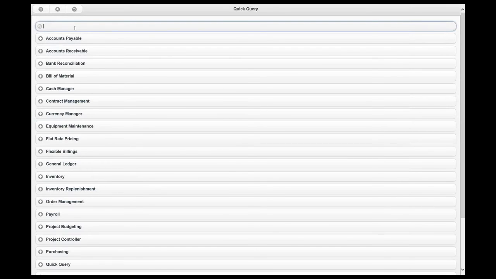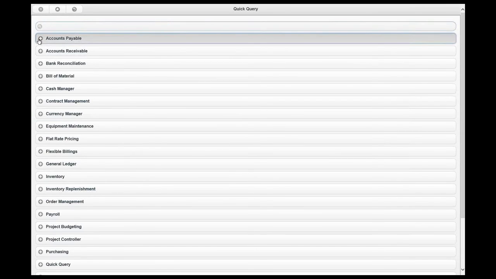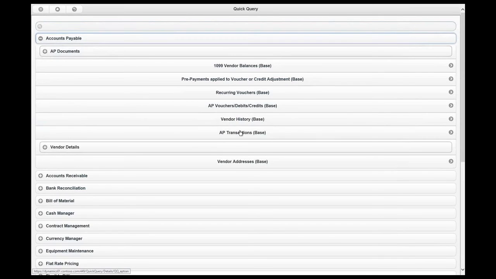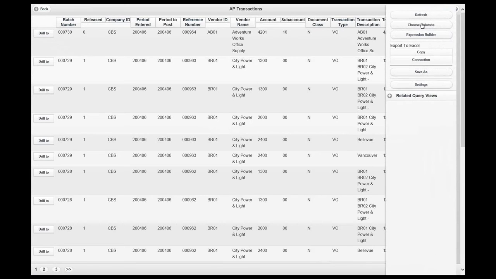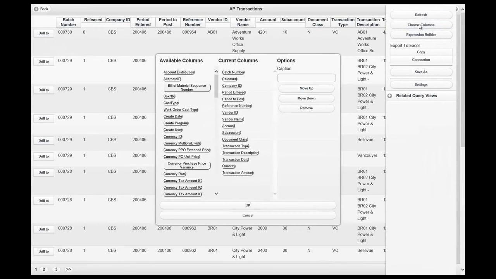I can either search for a quick query up here or go into the specific modules and pull up either a base or a saved view. And then I have the same functionality that I have inside of the rich client, where I can drill back to a specific screen. I can take actions. I can use my column builder, which is a little bit different than the rich client, where I can go ahead and add things on the fly.